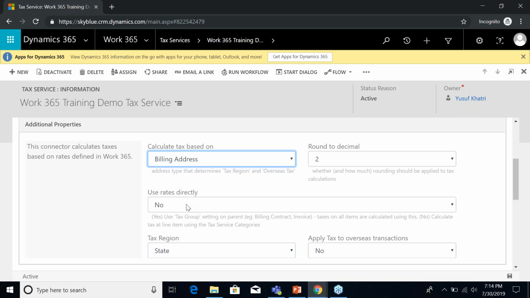This is an interesting one. So this is what controls how the taxation is applied. If I say yes, which I will use for this demo, it will apply the tax based on the rate I specify on the billing contract level. It will not consider product level taxation. So yes over here means use the tax applied at the billing contract level and tax all the items in the billing contract at the same rate. Now, okay, so that's really it.